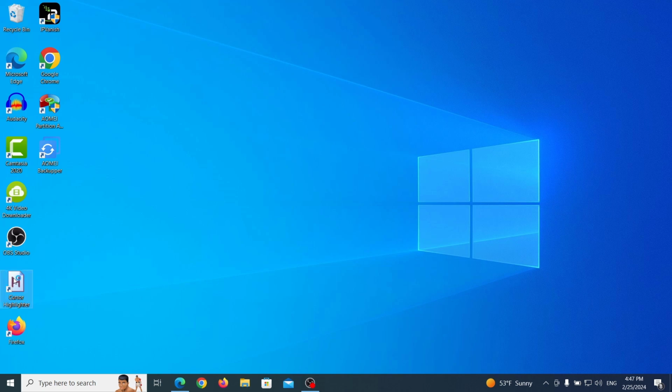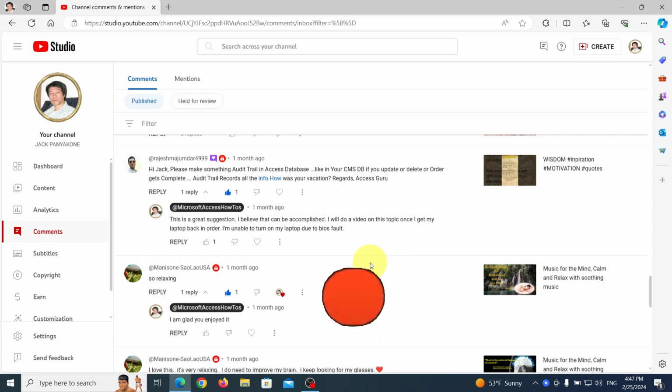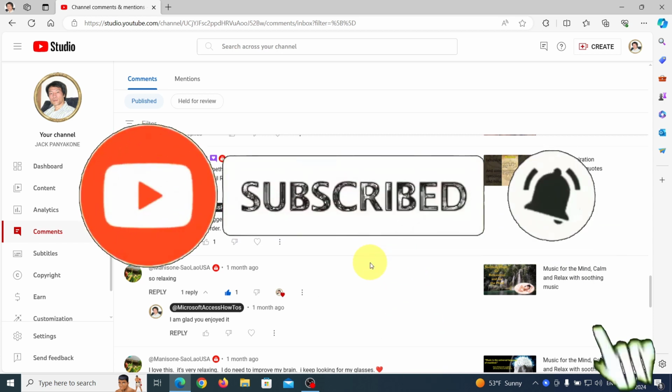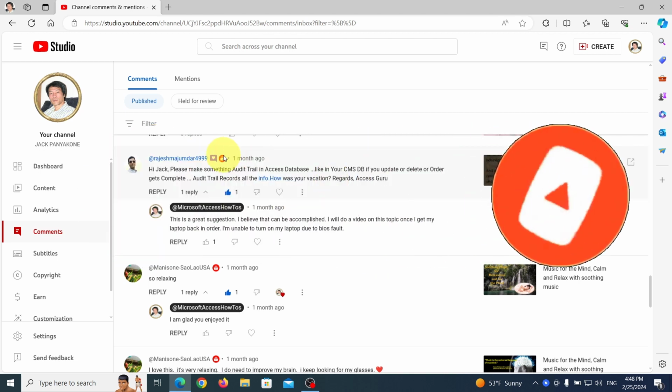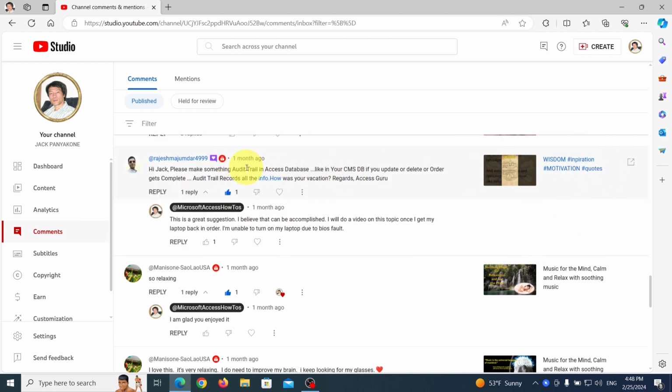But let me show you what I need to do here. My buddy here, Rajesh, asked me a while back, a month ago, if I could do an audit trail for if someone were to update or delete or whatever the case may be, we would mark it. That way we can look up and see who's been updating, who's been deleting, who's been doing whatever. And I said, well, this is a great suggestion. This is very easy to do.